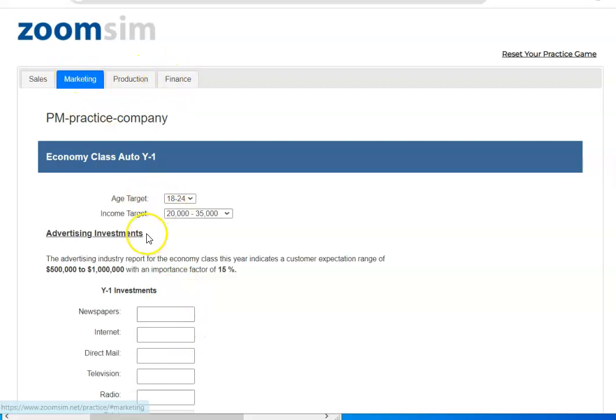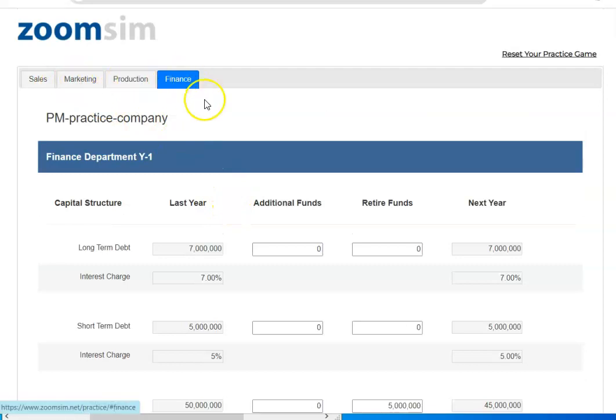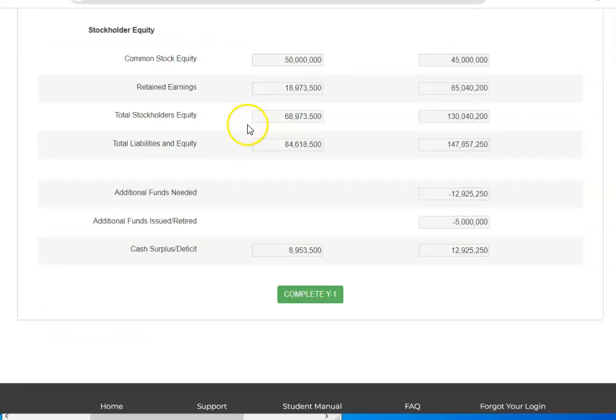I'm going to pause since I just went over this. I'm going to complete it, and I'm going to come back and show you what happens when you get to the end of the solo game. Okay, so I've completed the marketing and production. I'm in the finance page of the solo practice, and at the end, I have a surplus, so I'm going to complete.